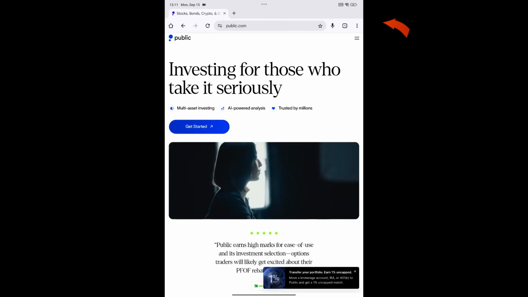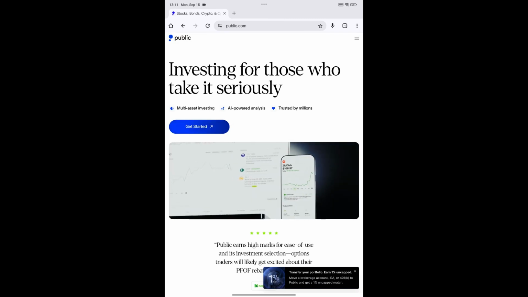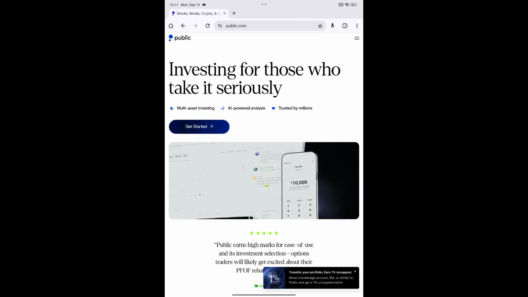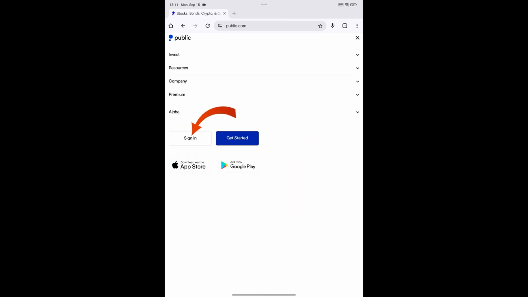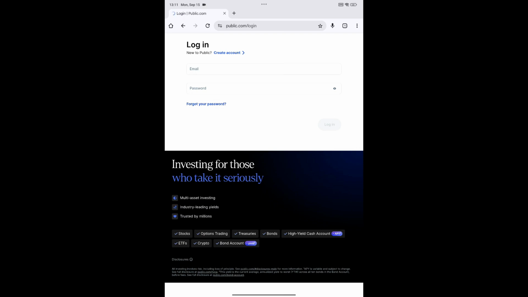Go ahead and tap on the two horizontal menu button at the top right corner from the website and then click on Sign In. You will see a login page where you need to enter your email and password. If you don't have an account yet, you can tap on Create Account and follow through the account creation process.